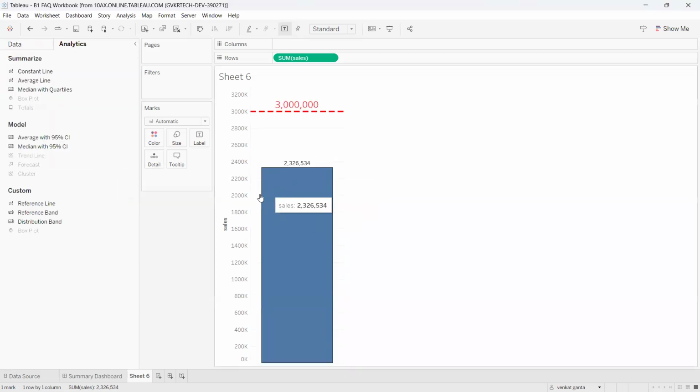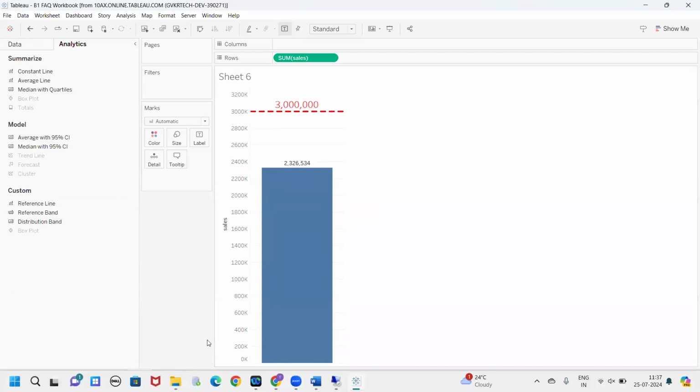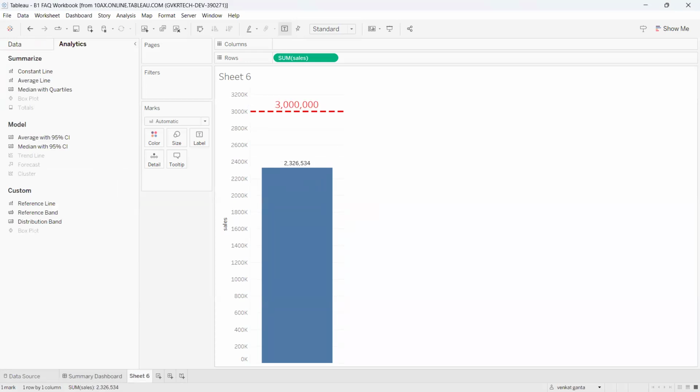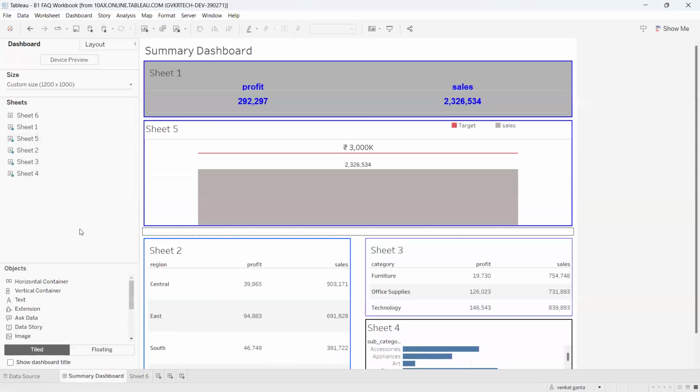So in this case, we have a single axis for both, actual sales and target here. Okay. So now I want to bring that just right side of this sheet. So drag it.